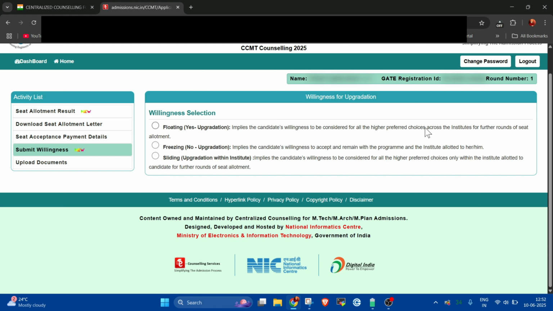Now here are the willingness selections. You have three choices: floating, freezing, sliding. Floating means you have a preference order you would have given, and in that you will be allotted a higher preference. Like if you have received the 10th preference right now, you will be allotted above the 9 preferences if you click on floating.